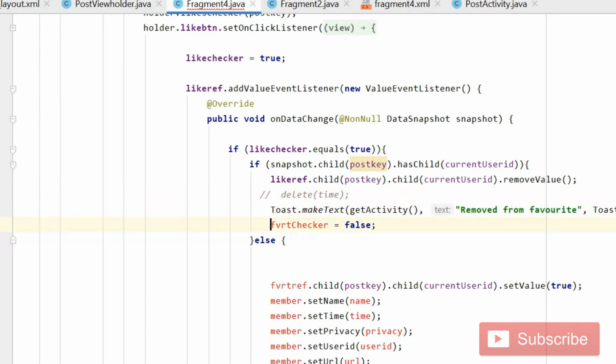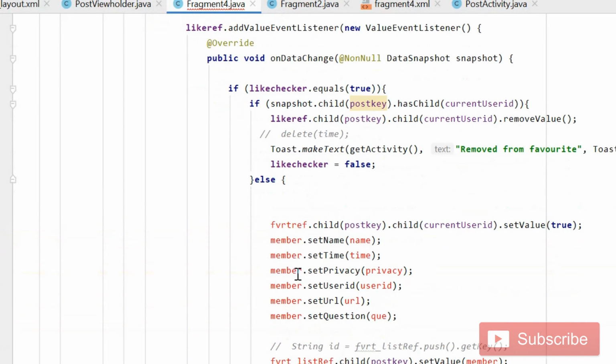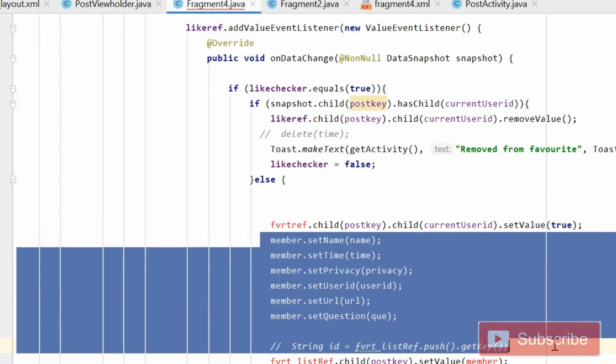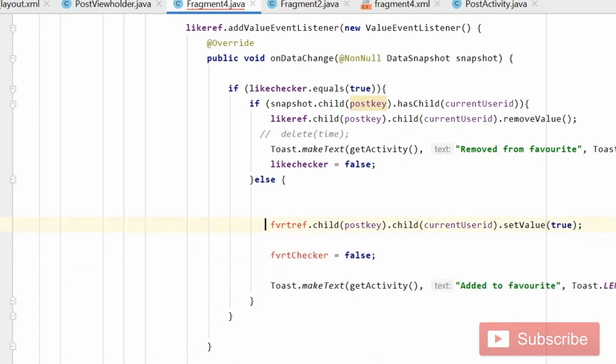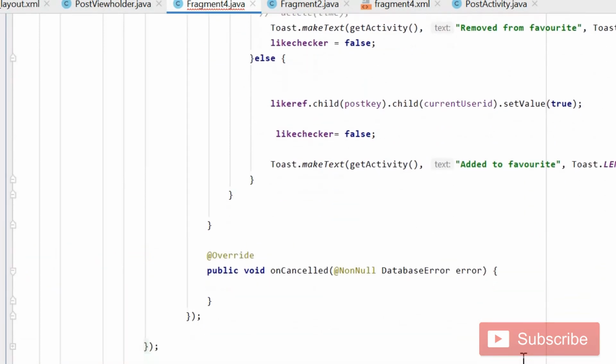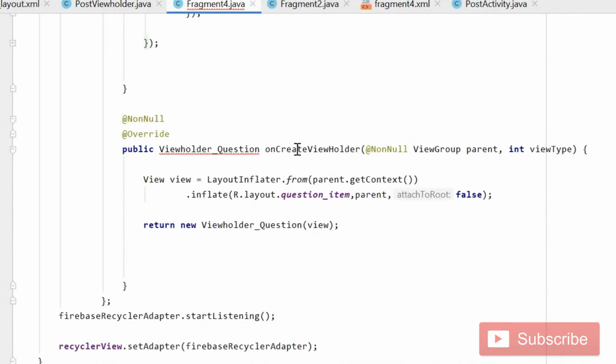And just comment this line for now, understand? And then like checker, and then also just delete these codes from here, we don't need them, understand? And then likes reference, and likes checker.